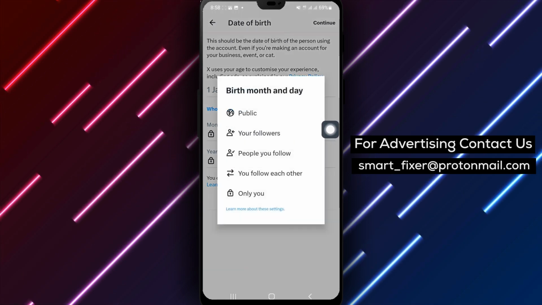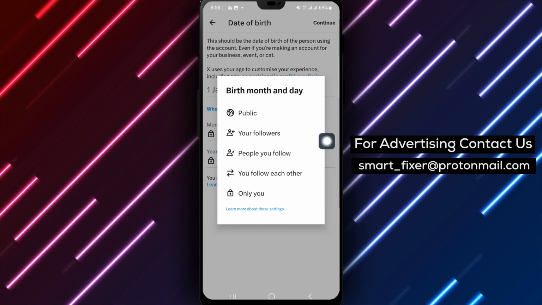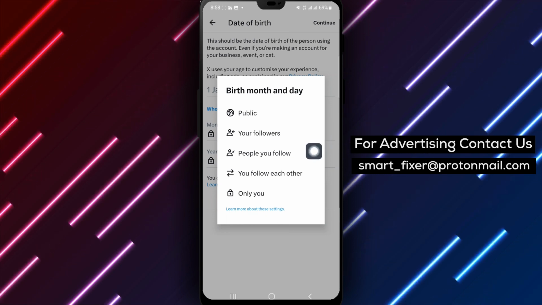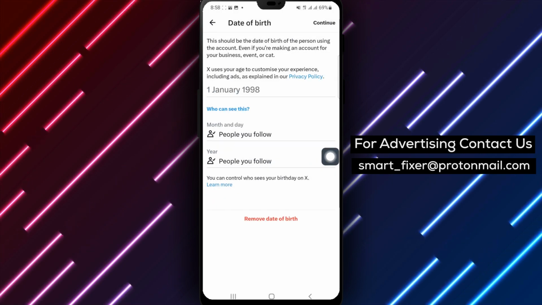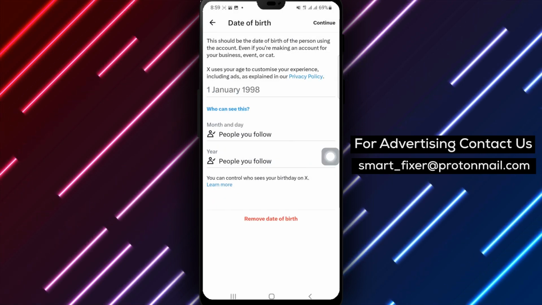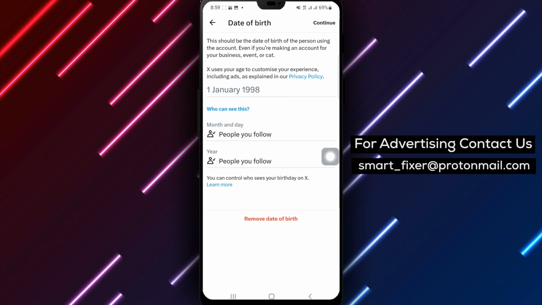Step 7. To show your birth date specifically to the people you follow, switch both options to People you follow. This will make your birth date visible only to those you're following. Step 8. Take a moment to review your changes and ensure that both options are set to People you follow.